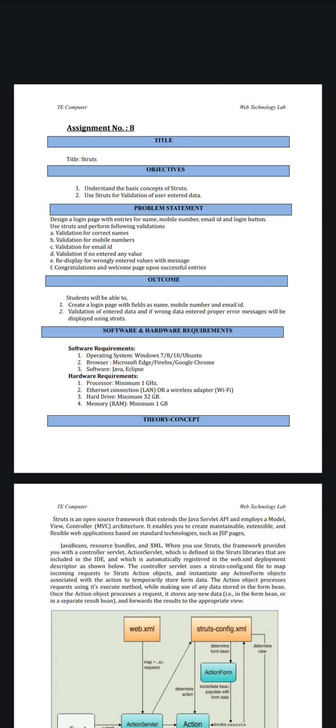Is the name entered correctly? Is the mobile number in the right format? Is the email ID valid? What if someone leaves a field empty? If anything is wrong, the form will show an error and ask to correct it. If everything is fine, it will show a congratulations and welcome page.